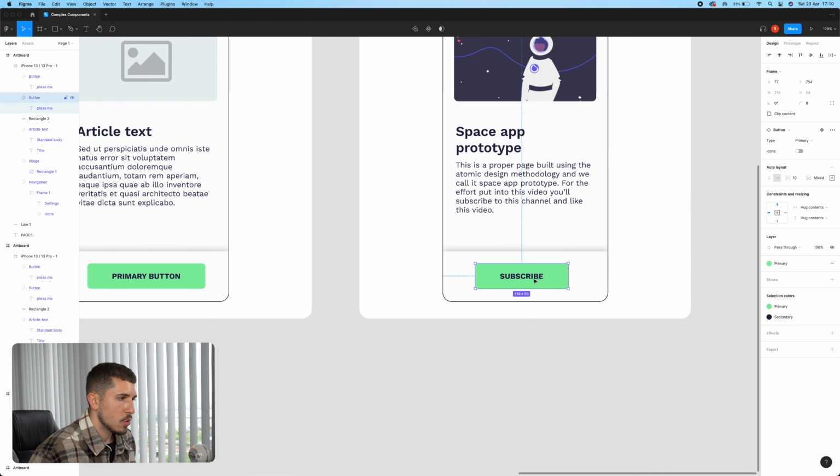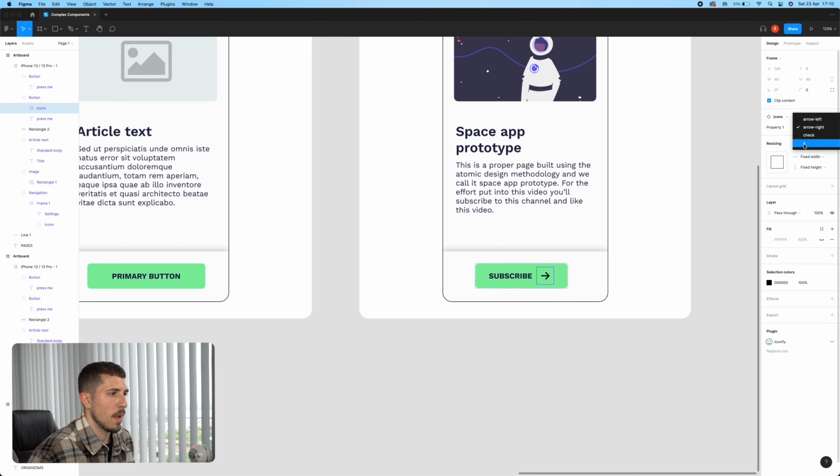Cool. Again, you can swap this. If you want to use the secondary, you can do that, or if you want to use the icon, you can do that as well. Now the X, the check, the arrow, right.